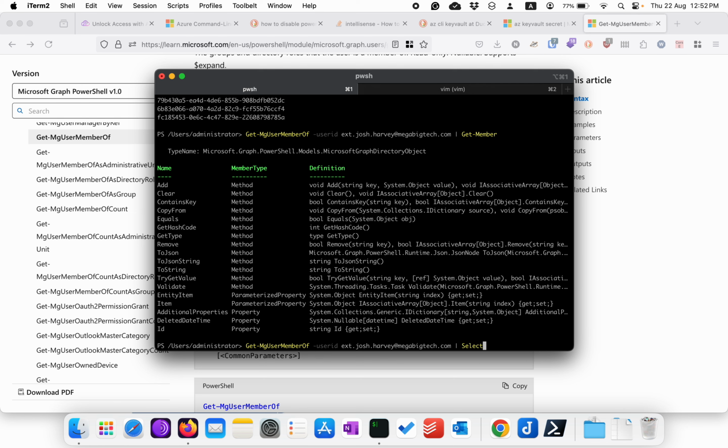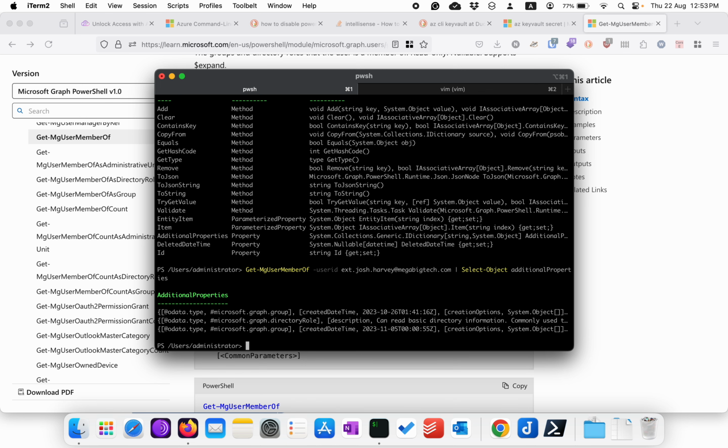And for that, Select-Object is used in PowerShell. Select-Object is another cmdlet that is used to specify the specific object that you want to print from a flow of objects or from a group of objects. So Select-Object, and here we will select the additional properties.